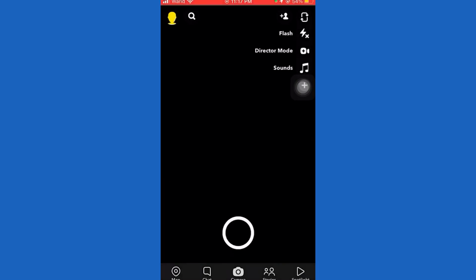Today, I will show you how to turn off time-sensitive notifications on Snapchat.